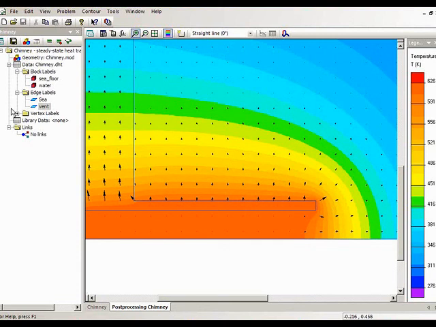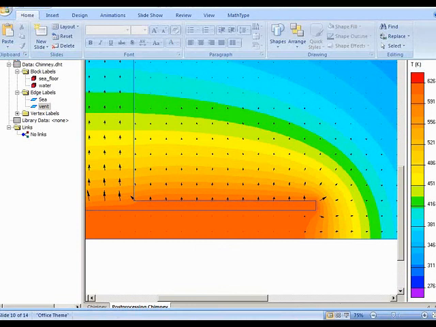So this concludes the geophysical portion of the presentation, and now I would like to look at some astrophysical problems that we can model in QuickField.